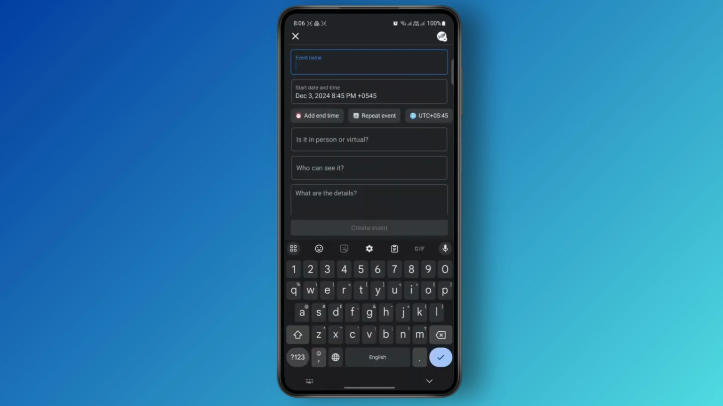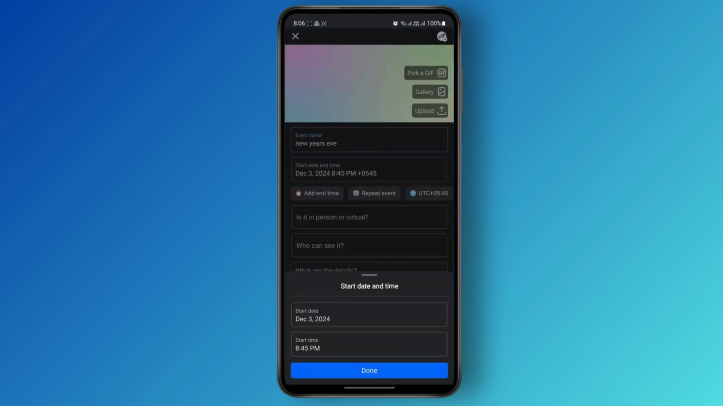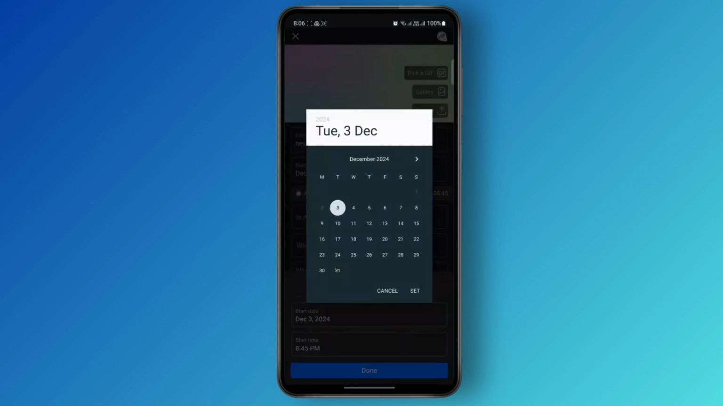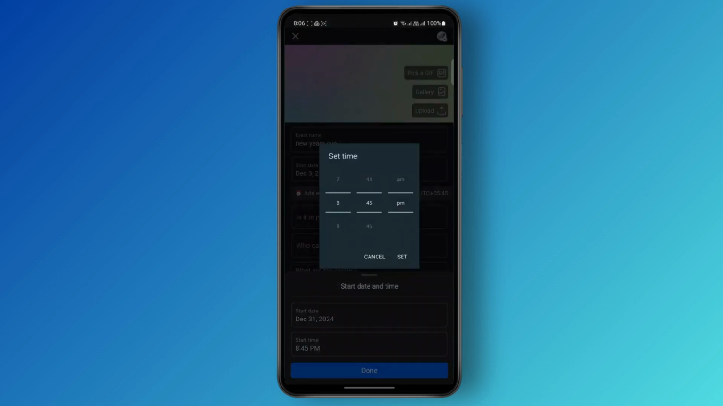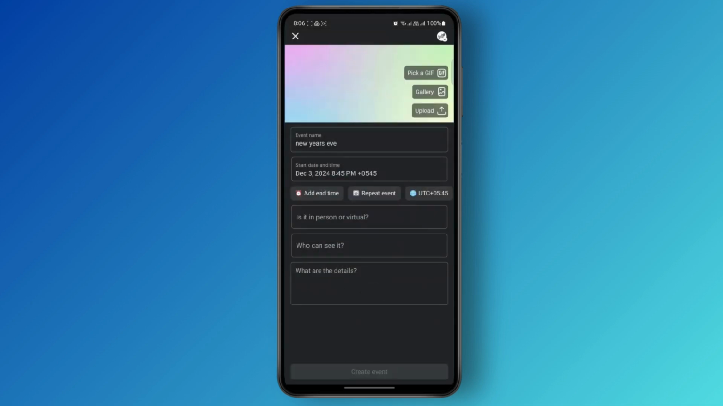So after that, you can name your event. I'm just going to name it as New Year's Eve. And then from here, you can choose your start date. And I'm going to do that on December 31st. Tap on set. And on the start time, you can do it somewhere around here, like so. And once you do that, tap on set and tap on done.